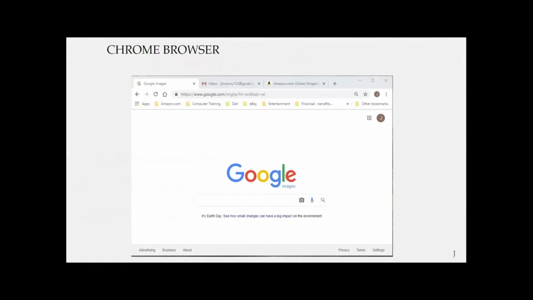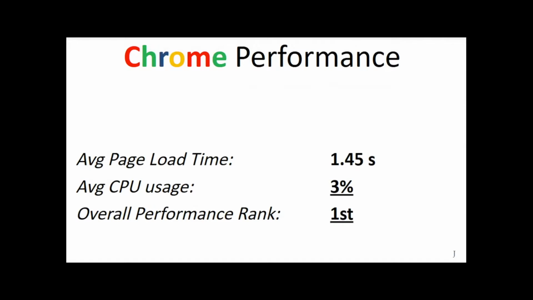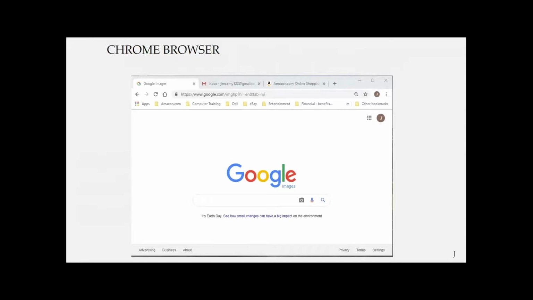Now remember those numbers, 1.45, 3%, and 1, for later reference. And here's what Google Chrome looks like. Up here is something called the taskbar, and here are the 3 tasks in the taskbar.